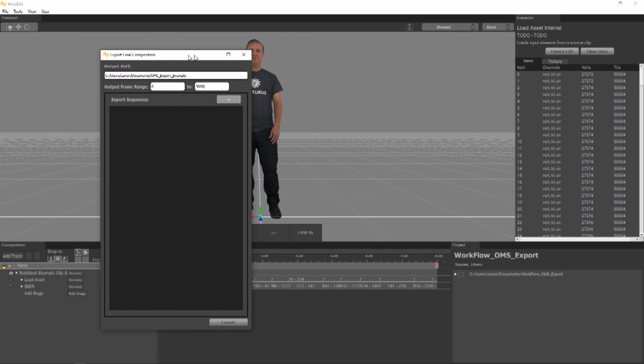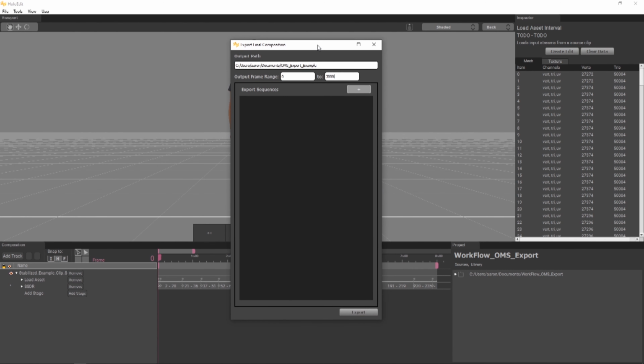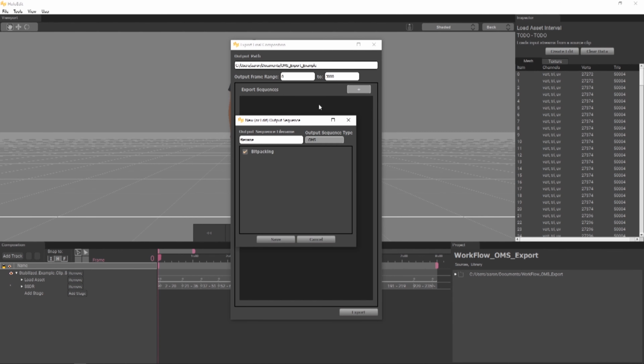For now, we want to export our whole clip from frame 0 to 239, so we can leave these settings as is. Now that we've configured these general settings, we're ready to set up our exports. Press the plus button to the right of Export Sequences to open the new Output Sequence window.